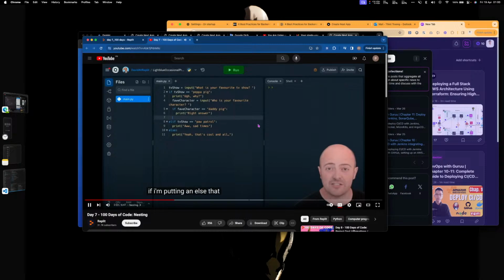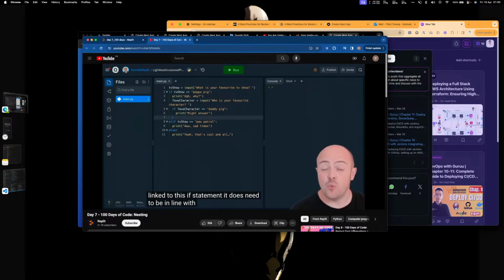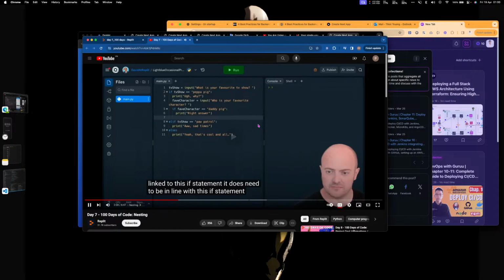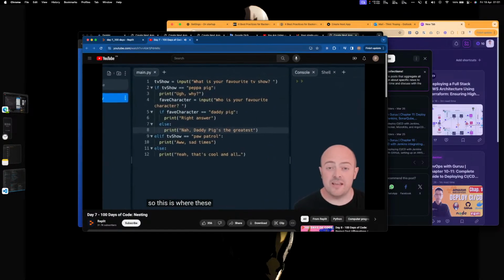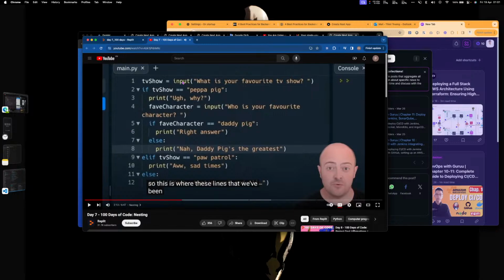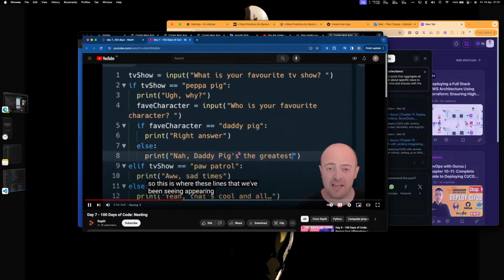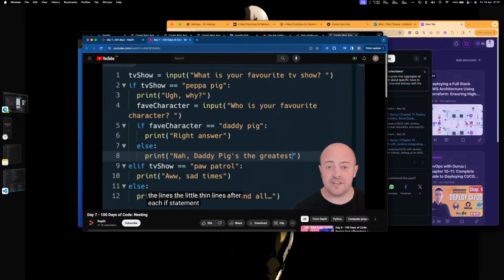If I'm putting an else that should be linked to this if statement, it does need to be in line with this if statement. So this is where these lines that we've been seeing appearing down the side of the page come in really useful. The lines, the little thin lines after each if statement shows how far that if statement actually goes.